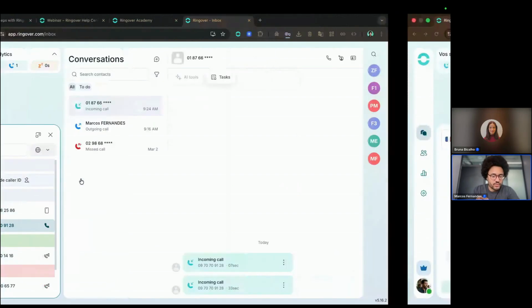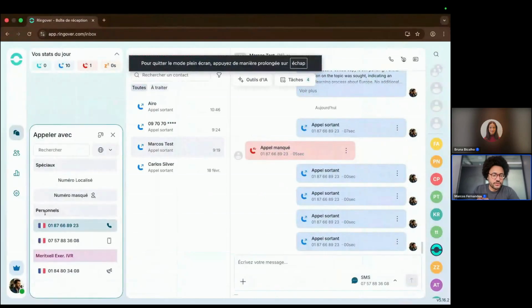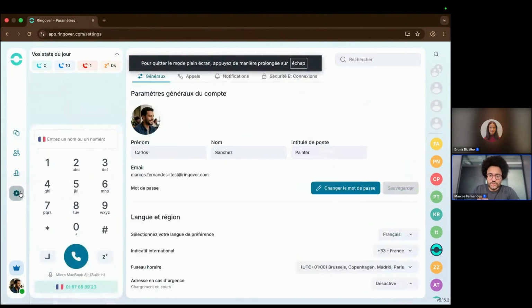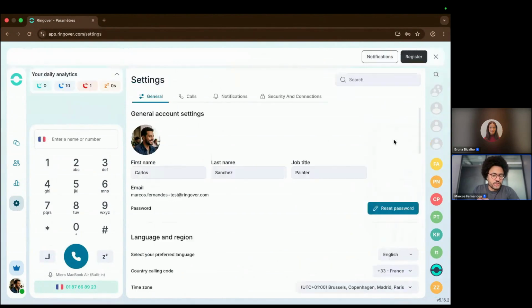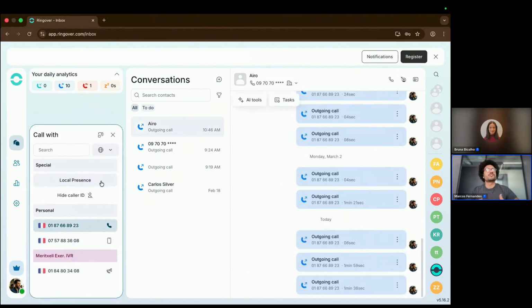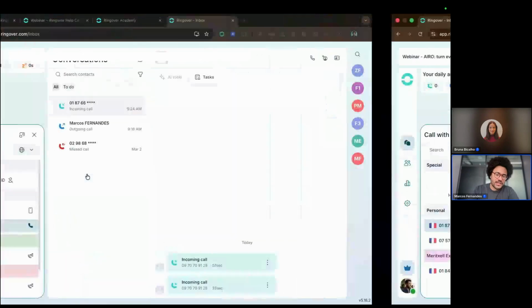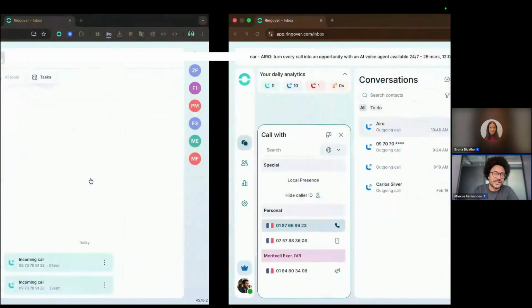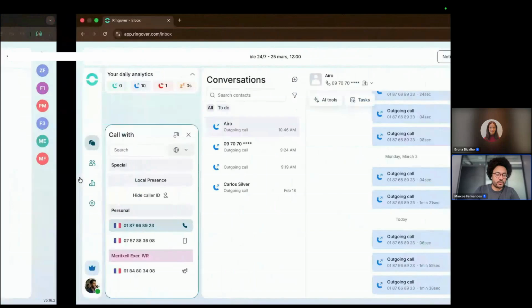You just go back to this one right here to show you that you can also, let me switch to English. So you can also choose to use the local presence, which is a feature that will allow you to automatically choose the international number that is the closest to your destination. So if you call someone in the US and you have a US number in your list, automatically you're going to use the US number to call your contact. So this is the local presence, this feature right here. So let me go back here.